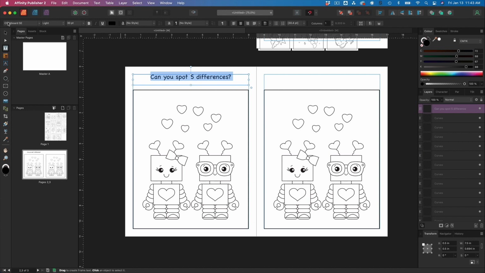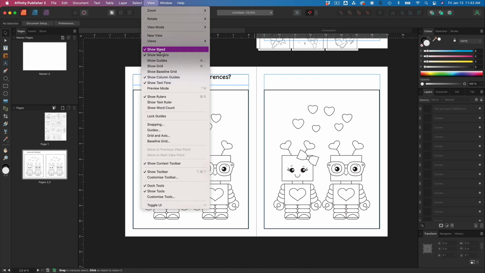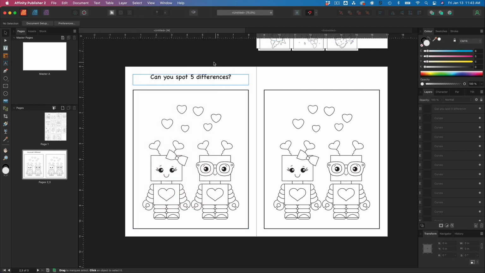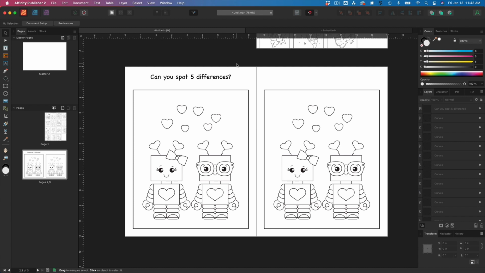And we'll just center that. And I'm just going to go ahead and get rid of the margin so we don't have to see it. I'm just going to put this into preview mode, and that's just going to let us see what it's going to look like without any of the text boxes or margins or anything getting in the way.